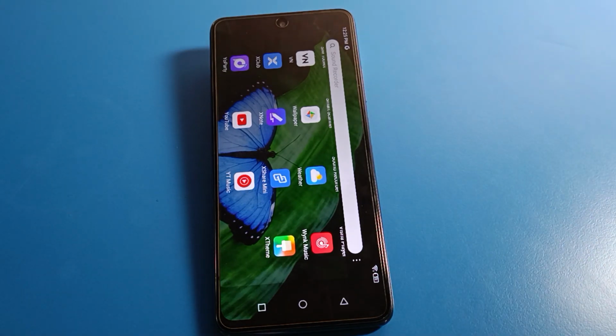Today, friends, we are going to look at Infinix phone settings, and I am going to show you how to solve the screen rotate problem. Friends, if you have a screen rotate problem on your Infinix mobile, this is how to fix and solve it.